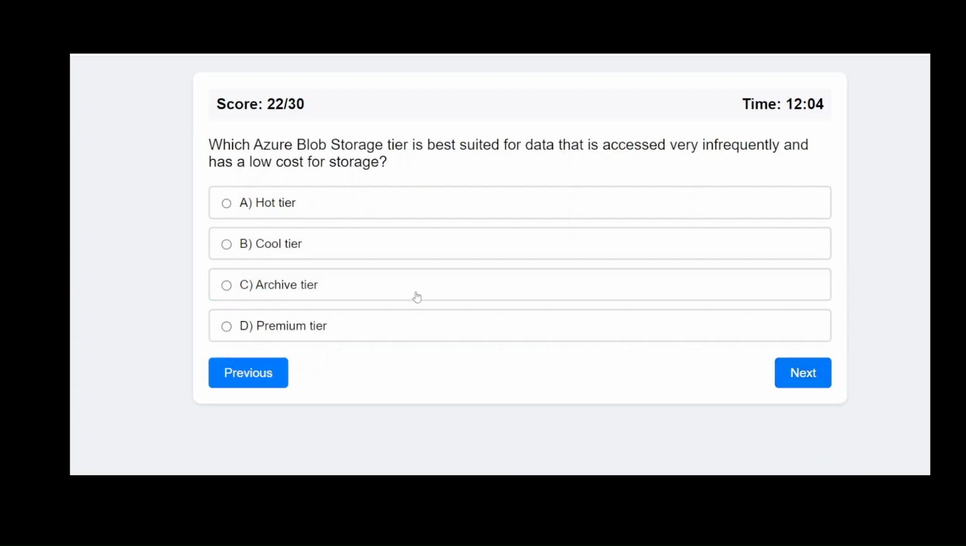Next, which Azure Blob storage tier is best suited for data that's accessed very infrequently and has low cost for storage? Okay, very infrequently. Okay, hot tier, cold tier, archive, and premium tier. This would be archive.